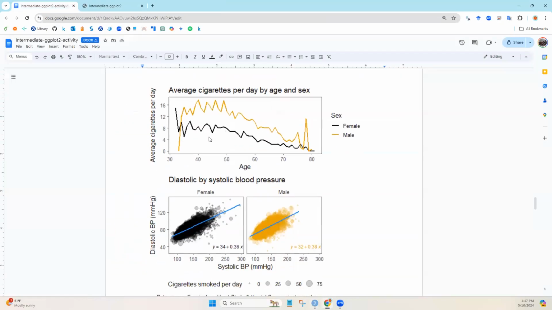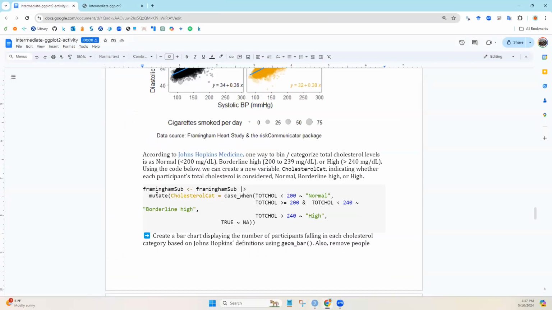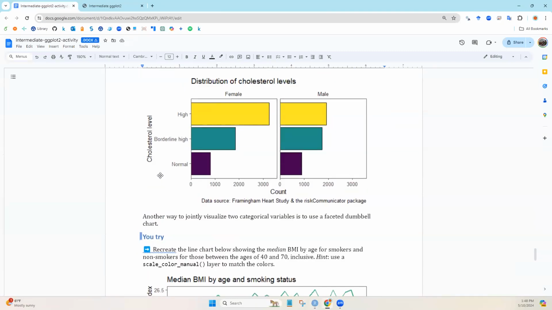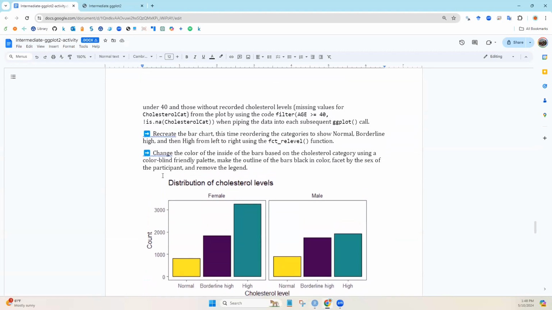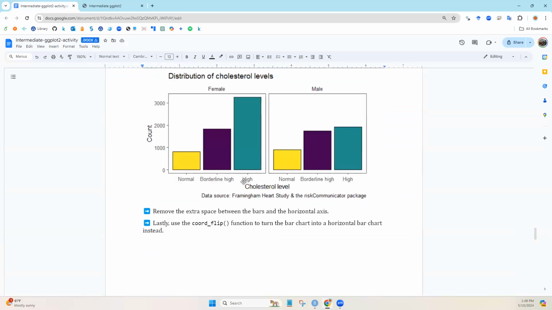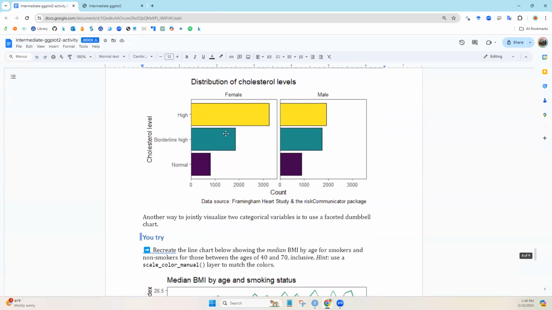So that was combining plots with Patchwork. For our next visualization here, we're going to make a bar chart, a horizontal bar chart, showing how many participants fall into the different cholesterol categories.